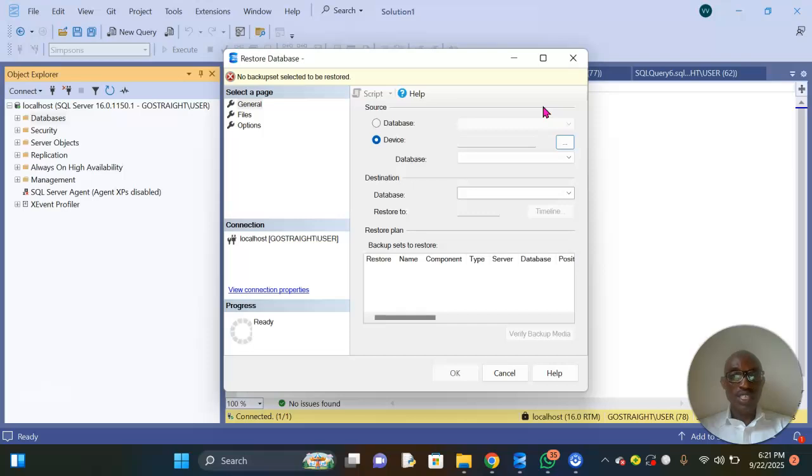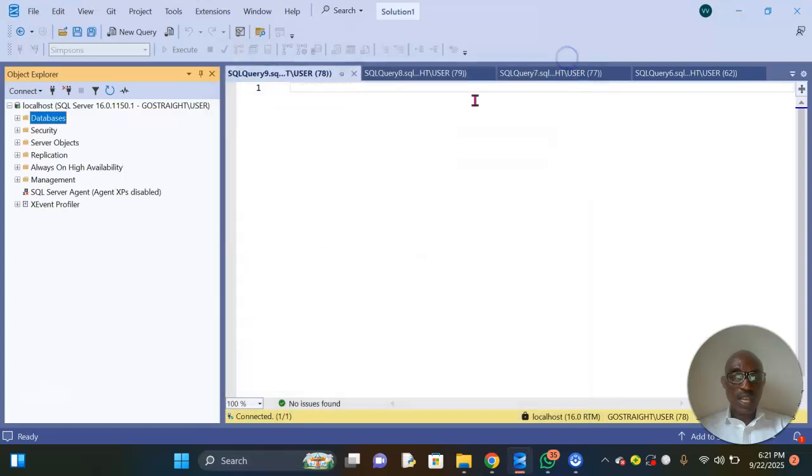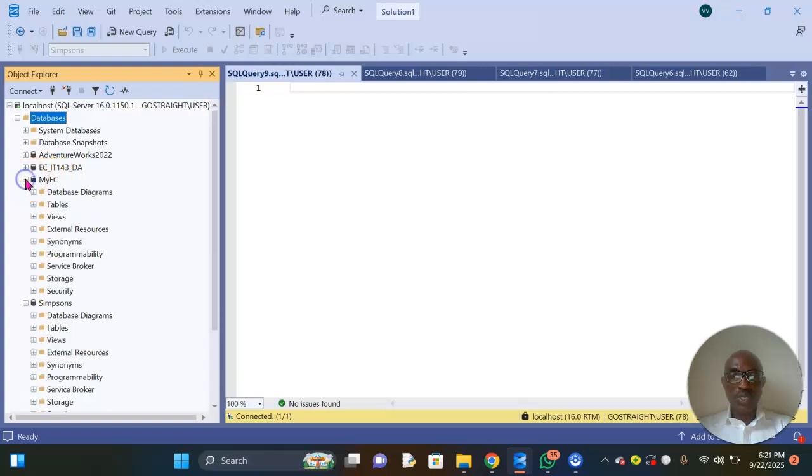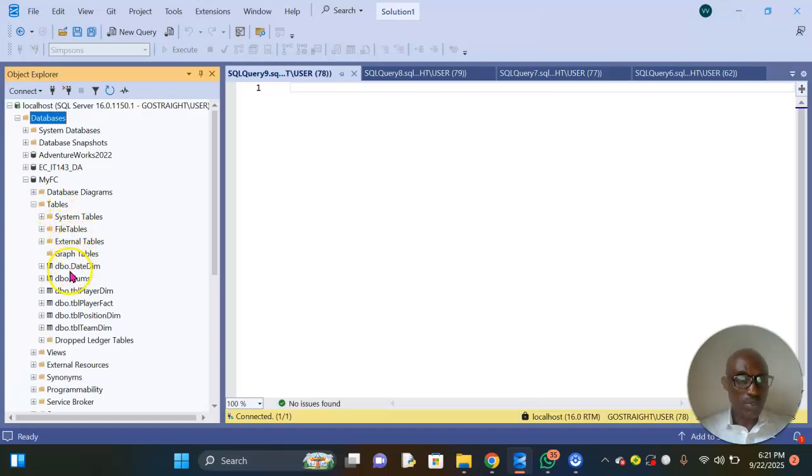Now, since I've already done this, to save time, because I know it has been saved there under database, under my Explorer, this is where it is. Sure, my FC. And if I go to the tables in my FC, I will now see the tables, I will now see the date, the numbers allocated to the players, the table for the players, the table for the player fact, then the position of each player.